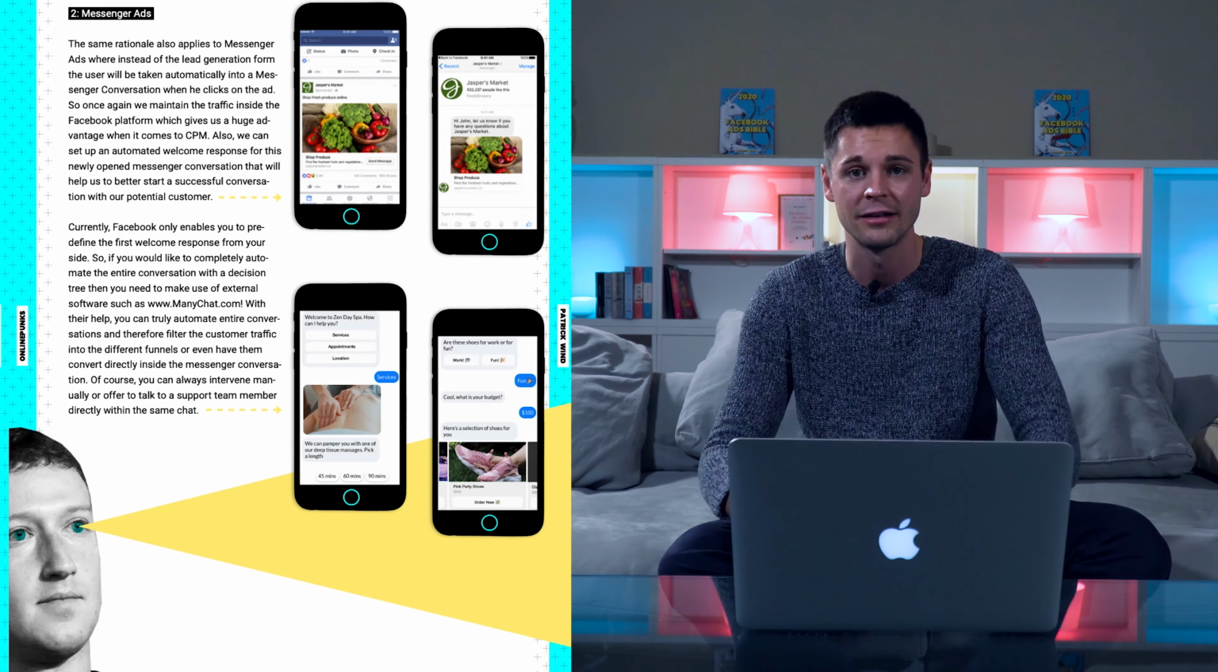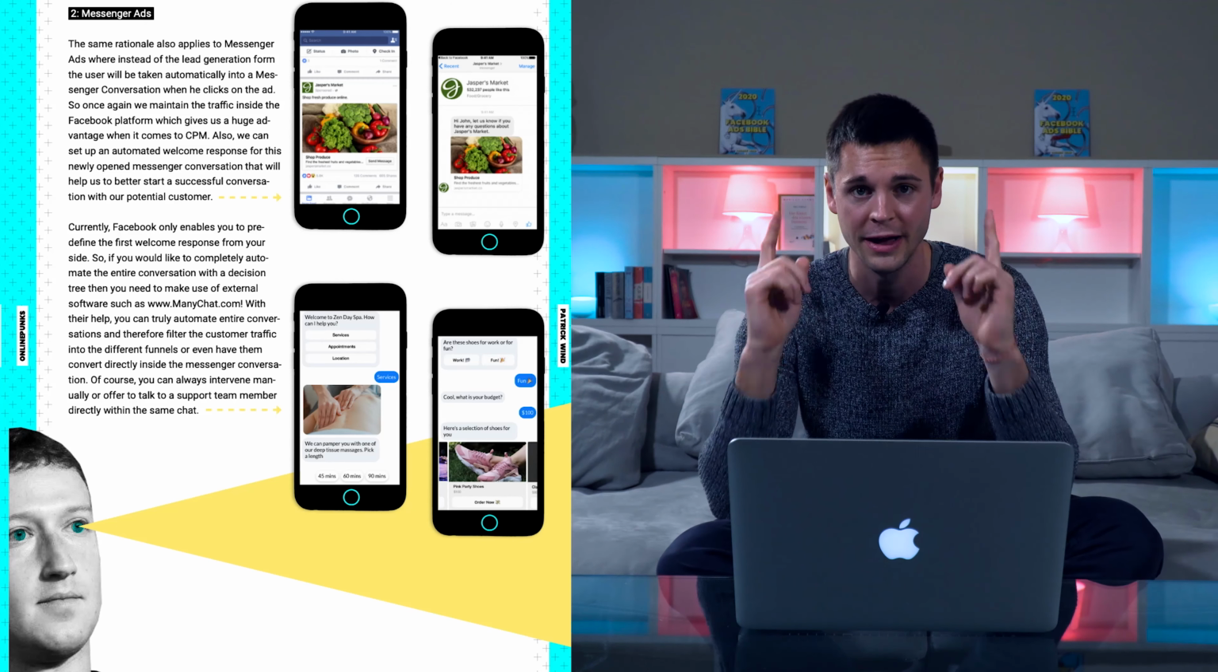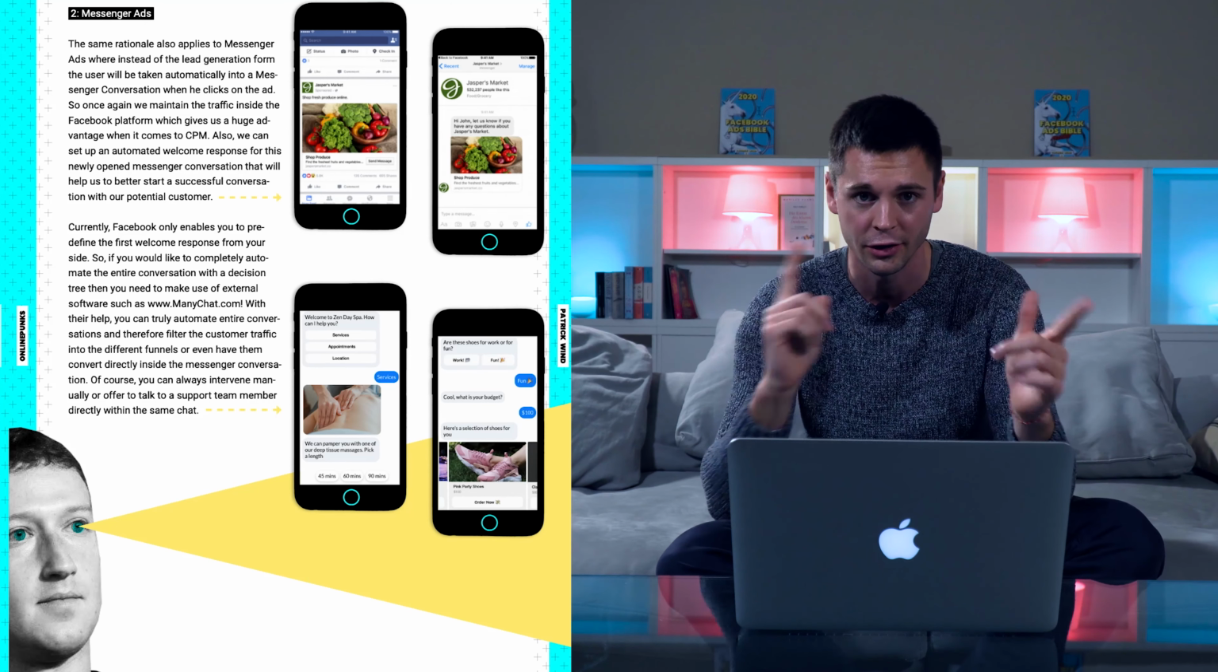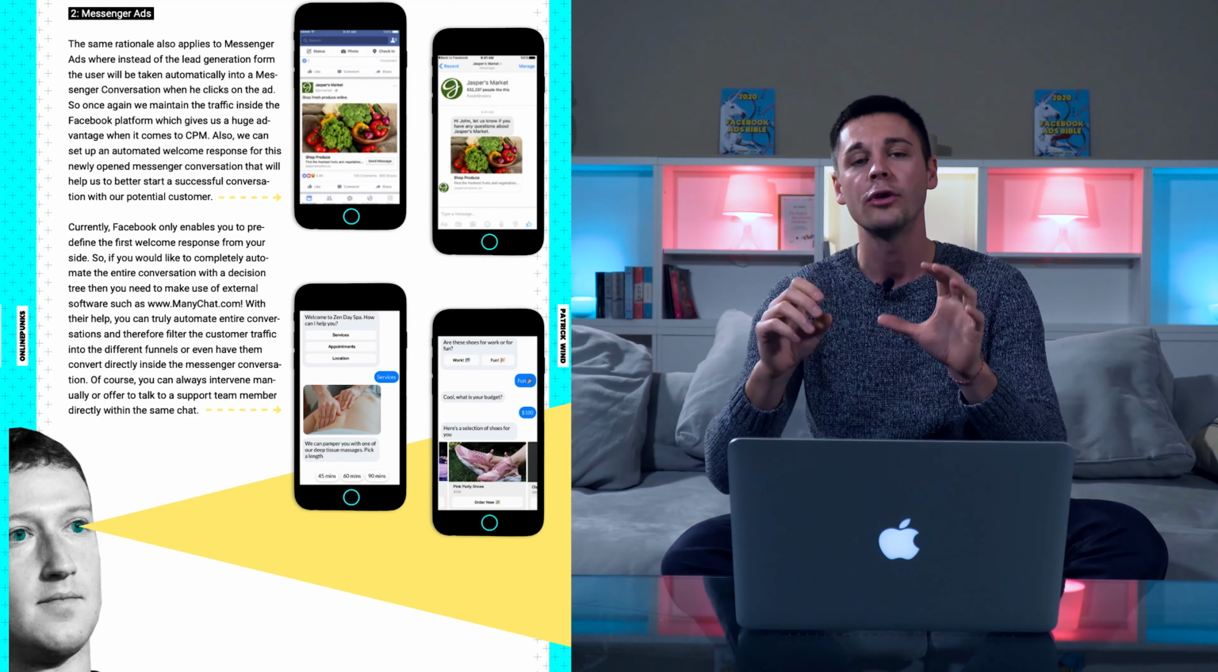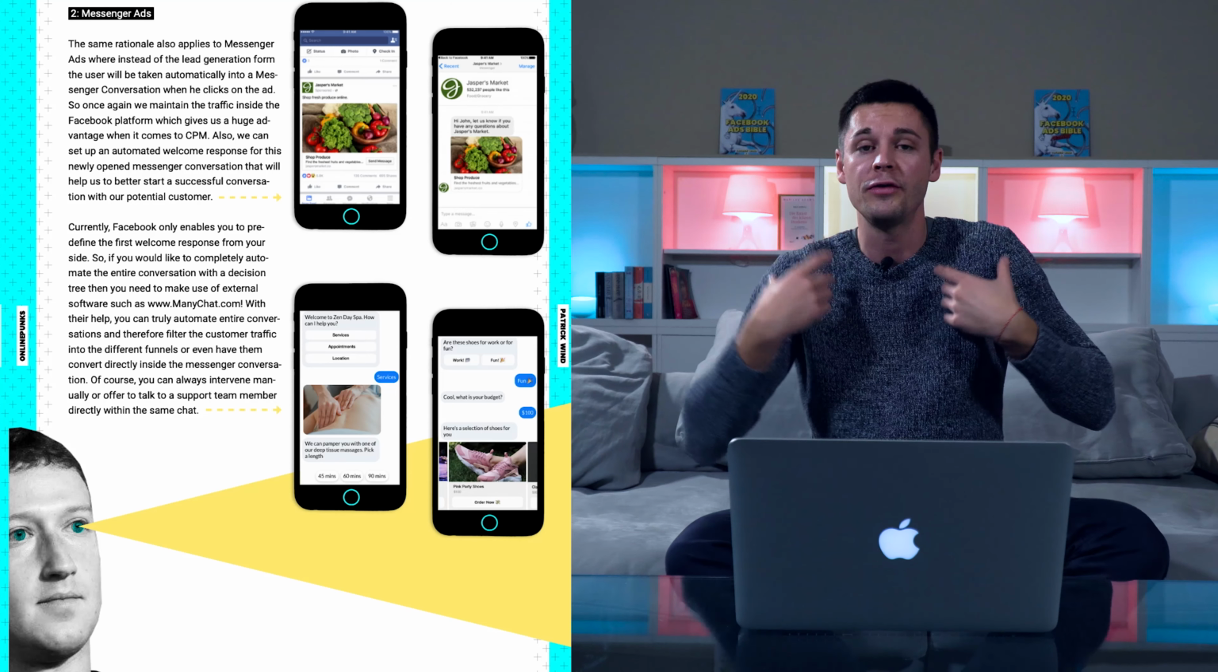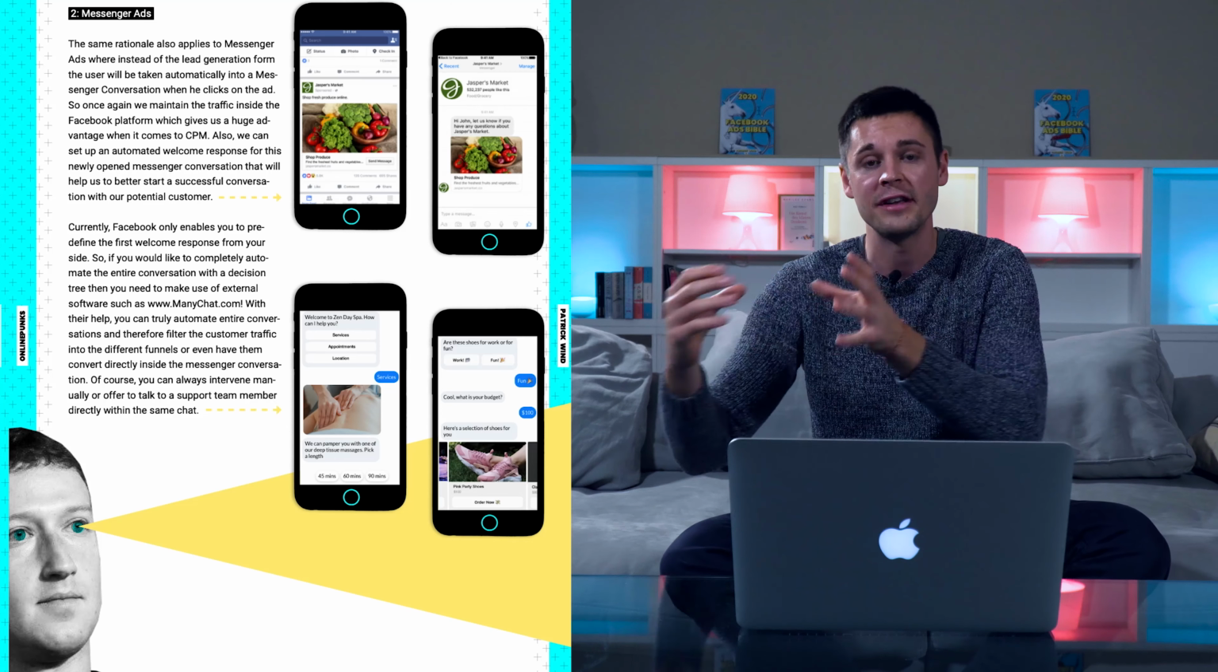So if someone sees the ad, not only in Facebook, but also in Instagram, if someone clicks on the ad in one of these platforms, it will open up a conversation with your Facebook page, okay, within Facebook Messenger.